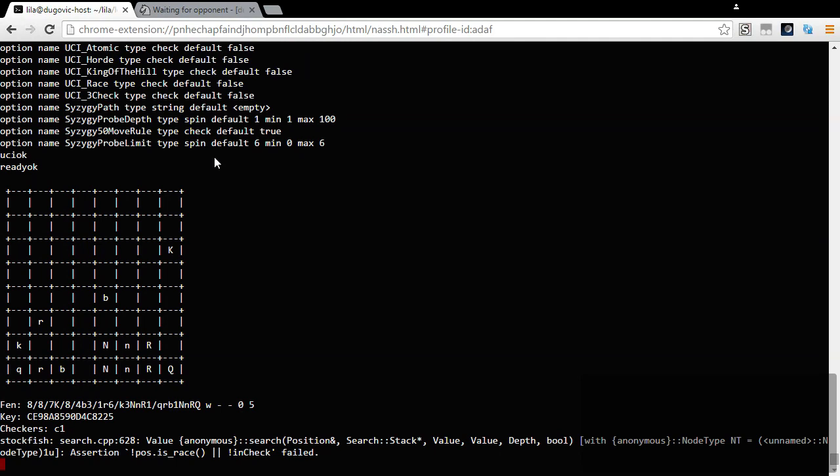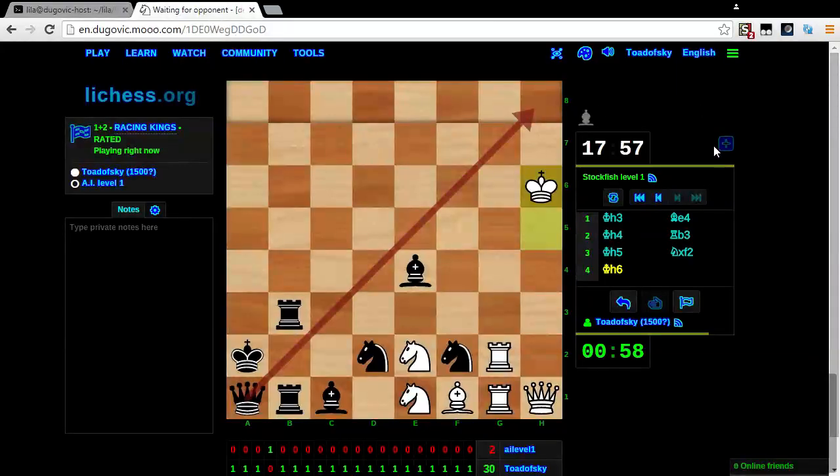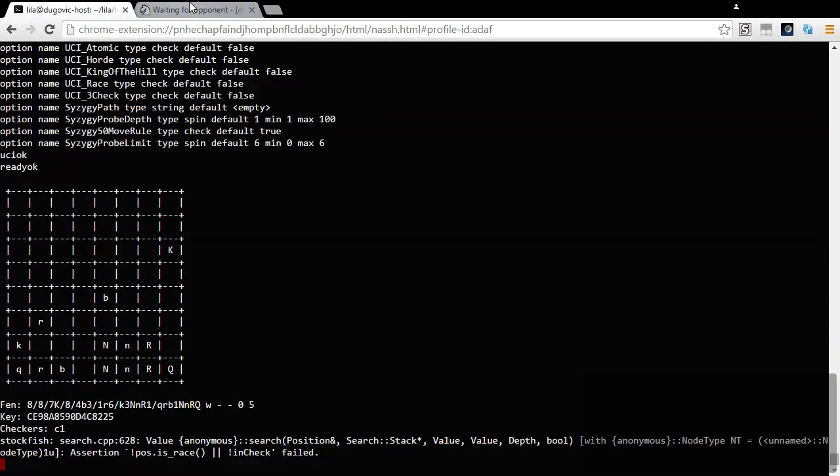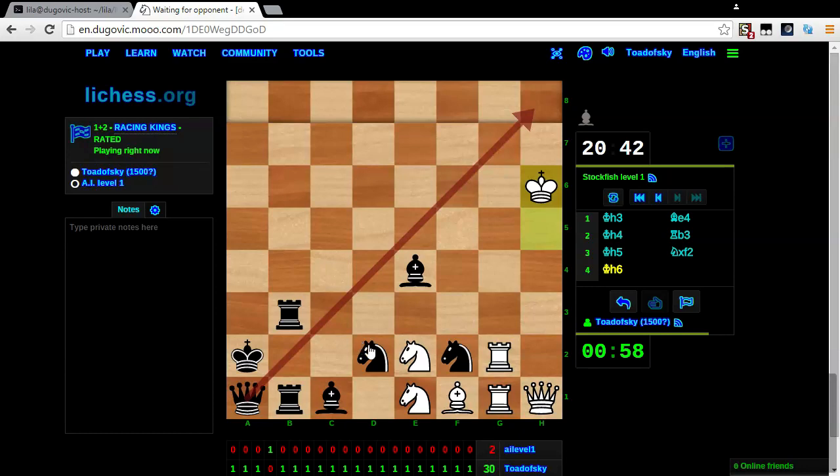In check failed. Says C1 is a checker. Wait, what? How is C1 a checker here? Okay, so it's gotten to some point in the analysis where it's considering moving this knight, apparently. Where did the knight go? Knight takes f1 is what it's tried now. It likes all these moves that are illegal. I feel kind of bad about winning against this, since it clearly does not understand the rules.